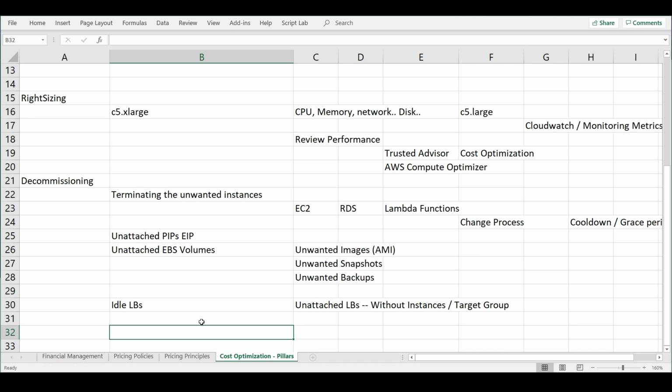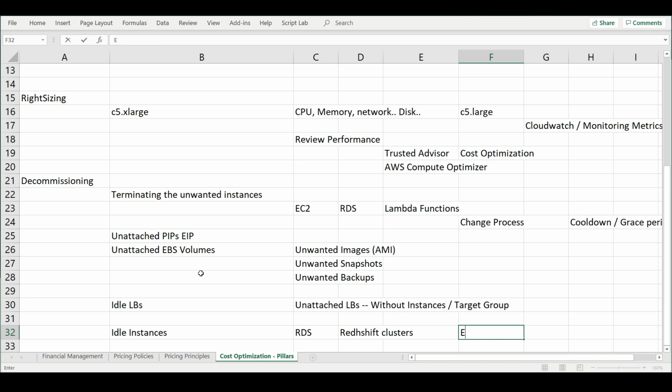And similarly, the idle RDS, Redshift instances, and all those things. There will be a lot of idle instances that also have to be identified: RDS, Redshift clusters, EC2 instances, ECS containers, all those stuff, right? So you need to decommission the unwanted tool set.